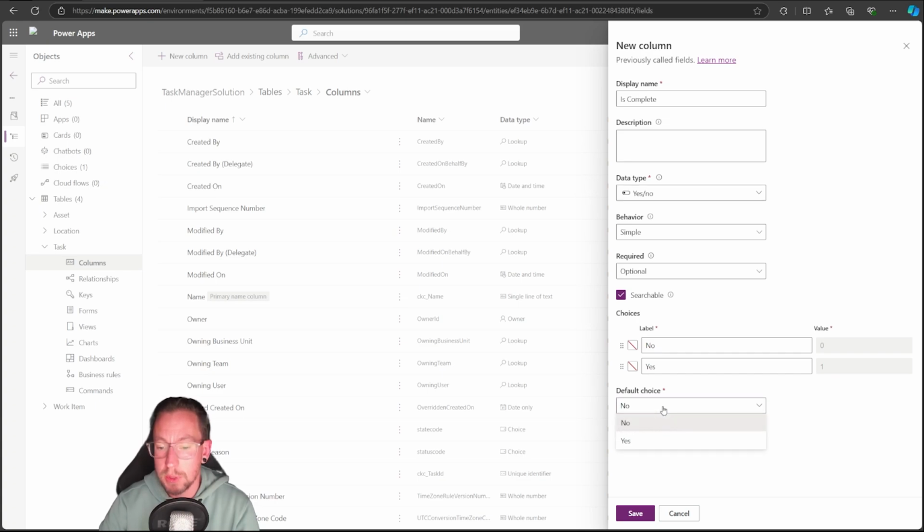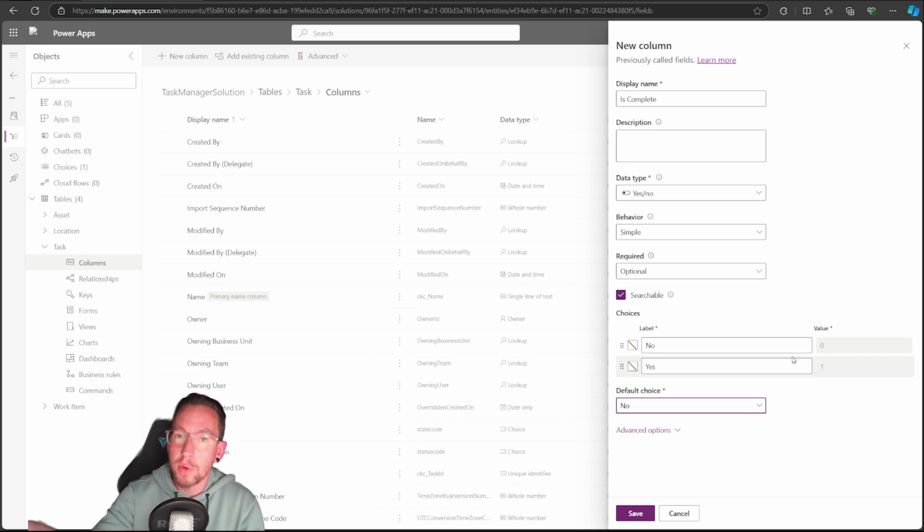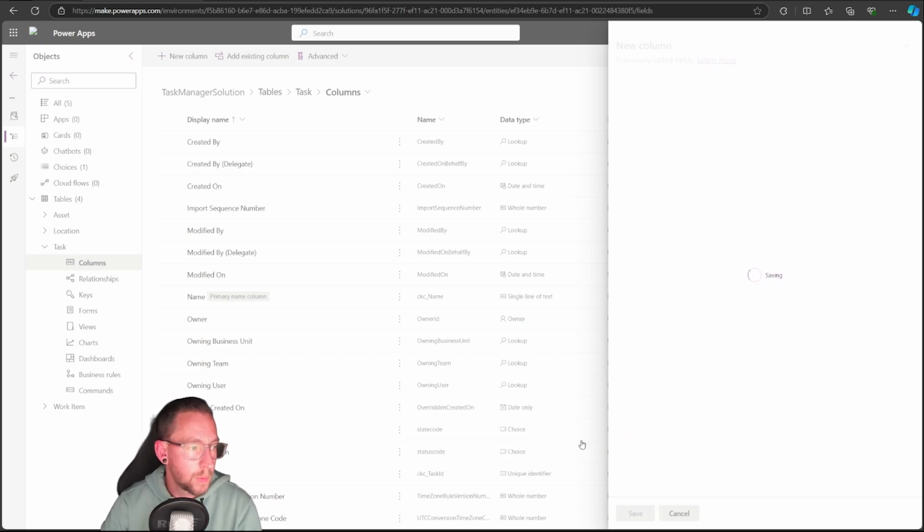And the default choice is going to be no, because when we first build this, it's not going to be complete, and then we're going to switch it to complete once it's done. And you can see here, for these, the value is 0 and 1, which is really handy because in a Canvas app, 0 and 1 also means true and false. So we can just look for ones and zeros and booleans for the yes, no as well, which makes it really easy. So we'll save that.